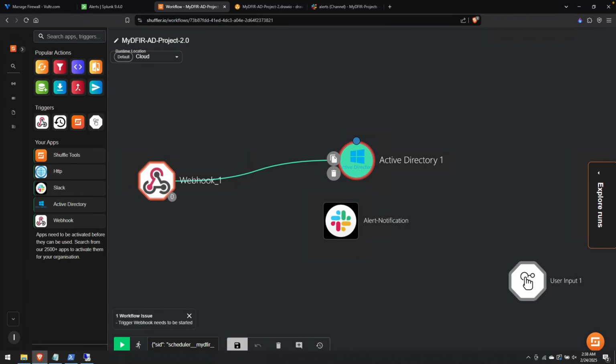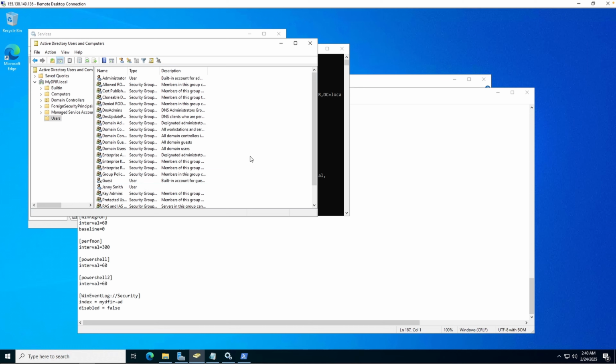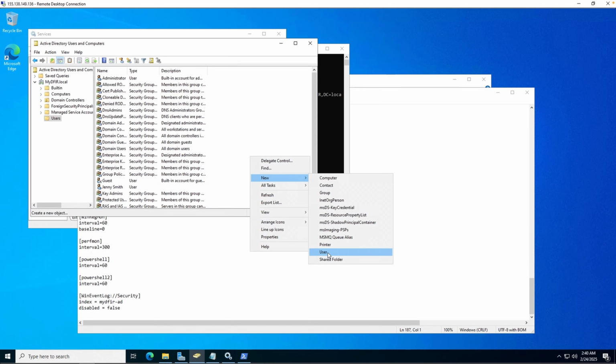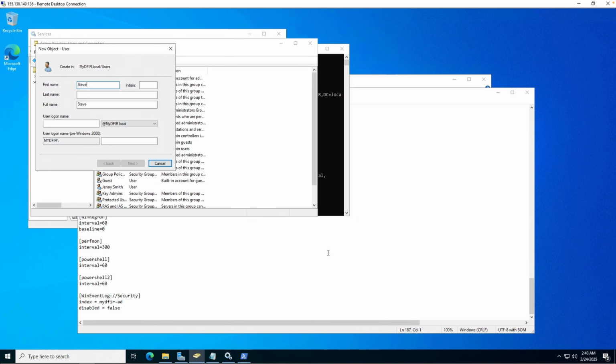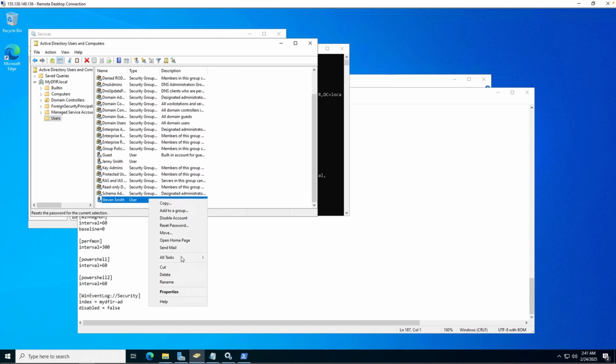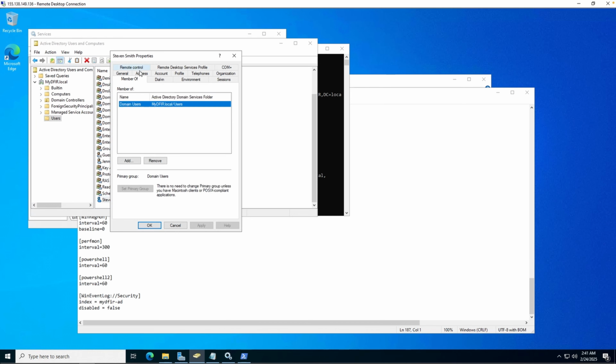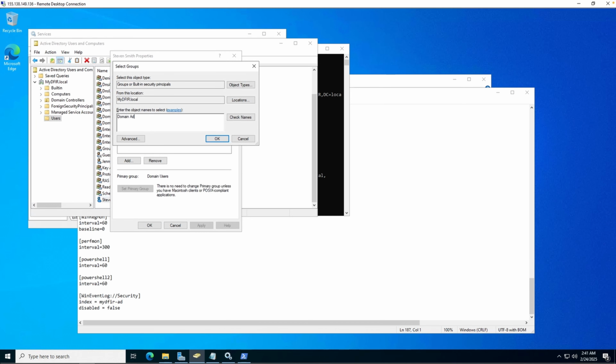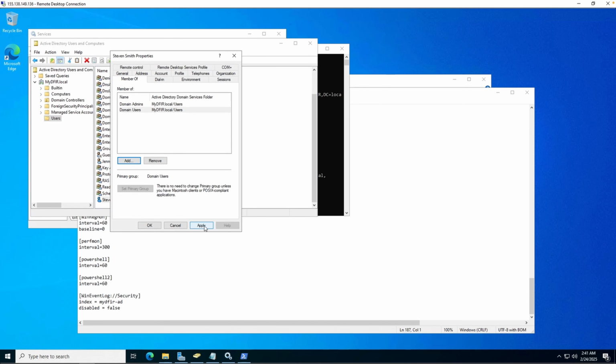As a test, I am going to create a new account. Click on user, just name this Steven Smith. And the username is Steven. Click on next. Put in our password, a super secure password. And I just want to test, so I am going to throw this person in as domain admin. Ooh, give them all the privilege.